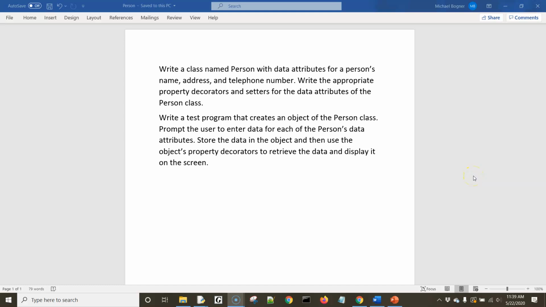Hello, what we're going to be covering in this program is how you can create a class using Python. We're going to write a class named Person with data attributes for a person's name, address, and telephone number, and then we're going to write the appropriate property decorators and setters for the data attributes of the Person class.